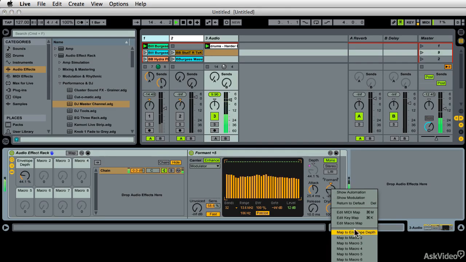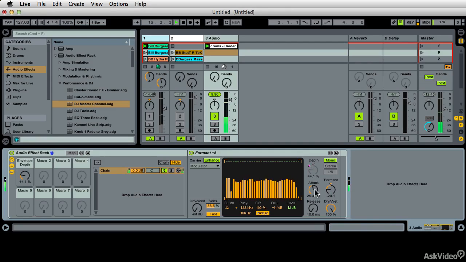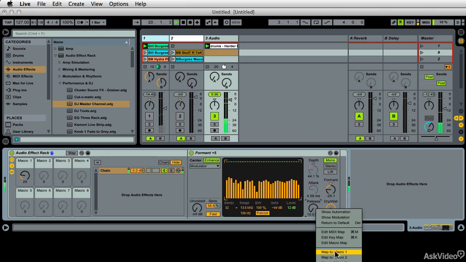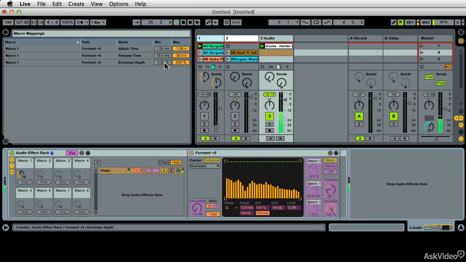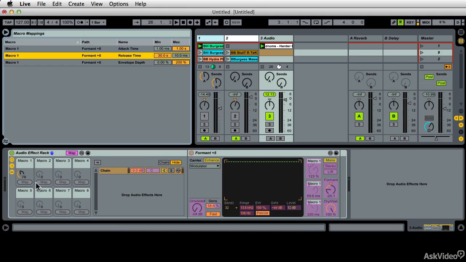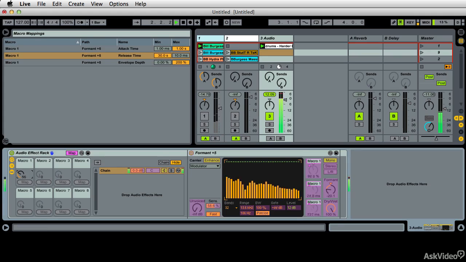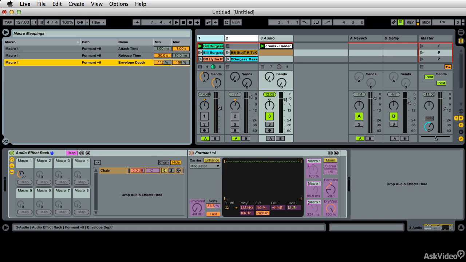I can say map to envelope depth because the first thing I mapped was envelope depth. I can also do it to here. I can do it to here. And I can go back in and do what's called mapping ranges. So before we experimented with inverting the range, I can do that. So this one is moving in the opposite direction now as the others. And now I can play with what's called ranges, the minimum and the maximum, and totally dial a sound in.